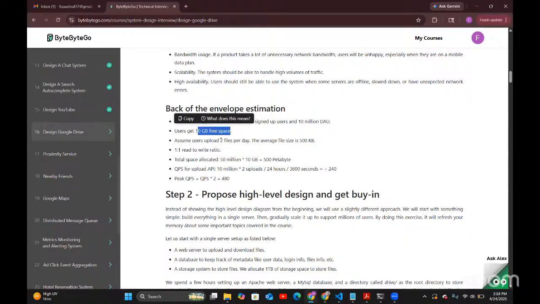Let's assume users upload 2 files per day. Although this might not be true, and maybe some users upload 10 files or more, for now let's assume that on average users upload 2 files per day, and the average file size is 500 kilobytes. We want a 1-to-1 read to write ratio. Then the total storage we will need is, because we have 50 million signed up users and each user gets 10 GB of free space, 500 petabytes. And then queries per second for uploading files: we have 10 million active users who are using the product daily.